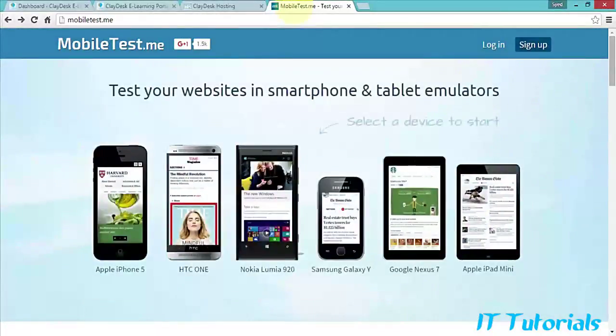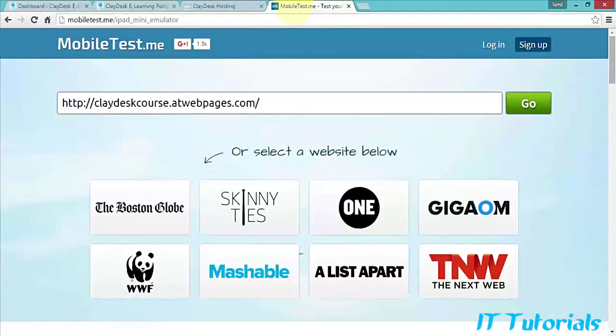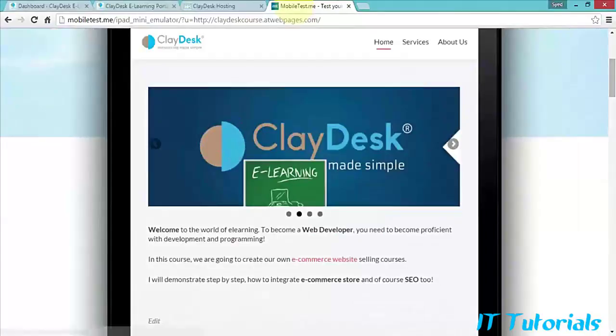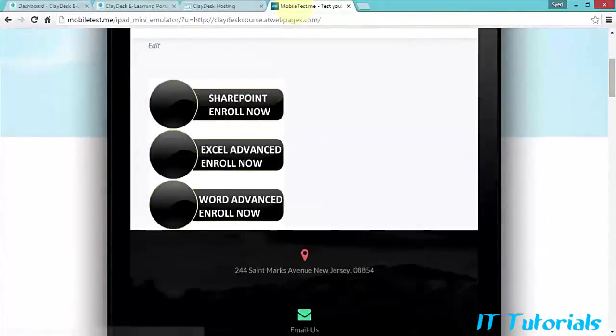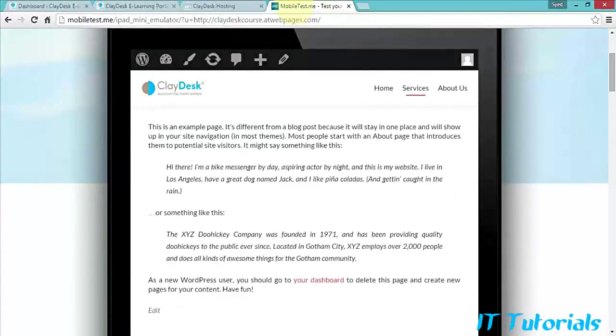Similarly, you can test other devices such as, let's say, Apple iPad. Just click go, and it will show you the size of your site within the Apple iPad. So this way you can design responsive sites, and like I said earlier, most of the themes that we install in WordPress are responsive, but some of them are not. And what happens when they're not? How do we code? How do we create a page that is responsive?